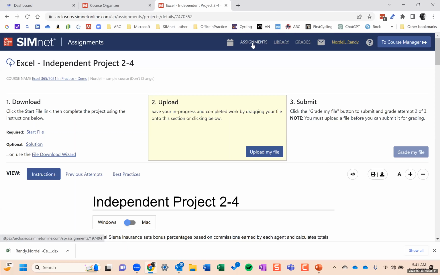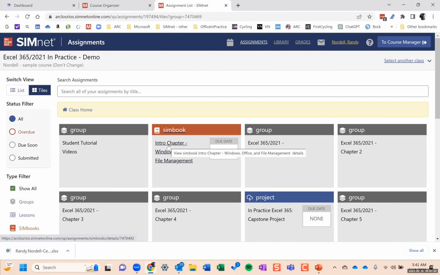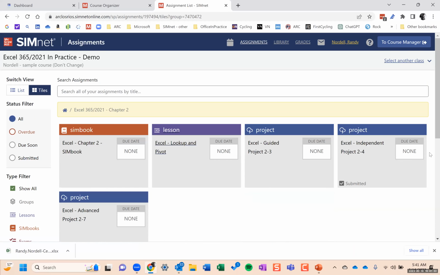SimBooks we talked about: low stakes, mastery learning, auto-graded in SIMnet. Pause and practice projects are within the SimBook. I assign those for my students. We'll either do them in class or I have them do them outside of class if it's an online class. SIMnet projects, I typically assign 2 SIMnet projects per chapter. And I usually assign a guided and then an independent or advanced.